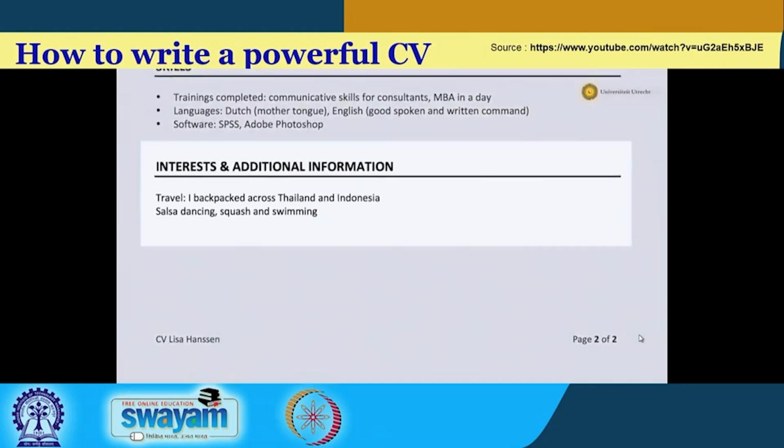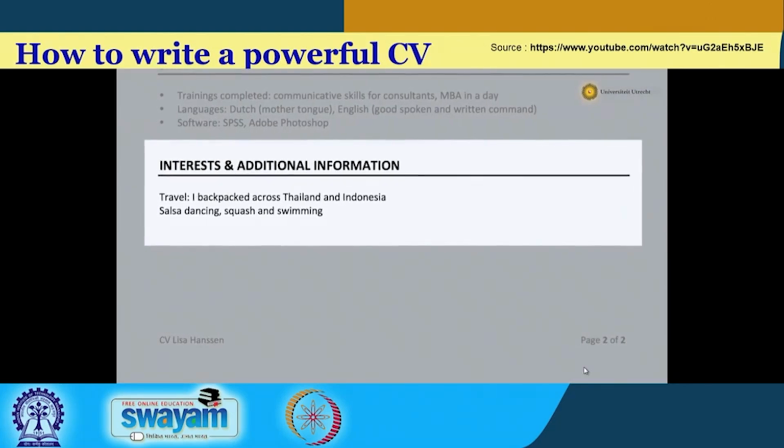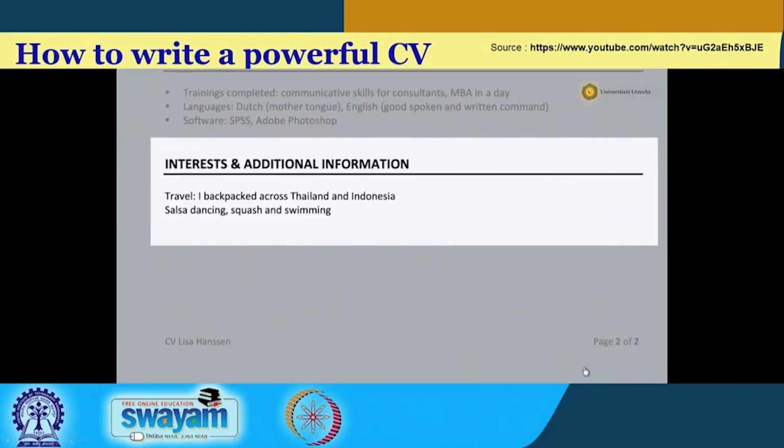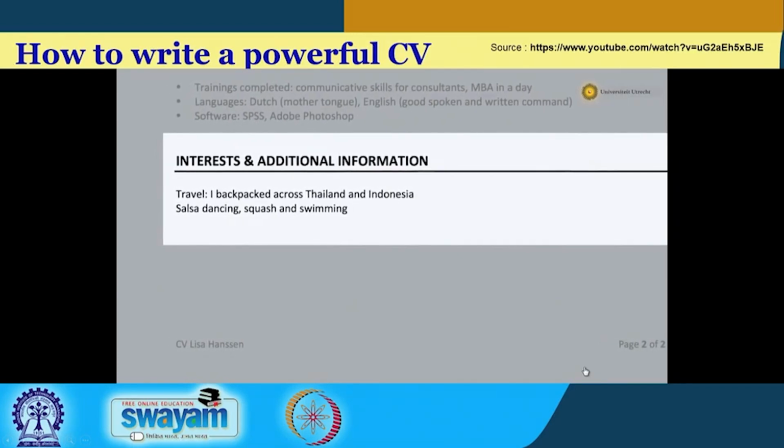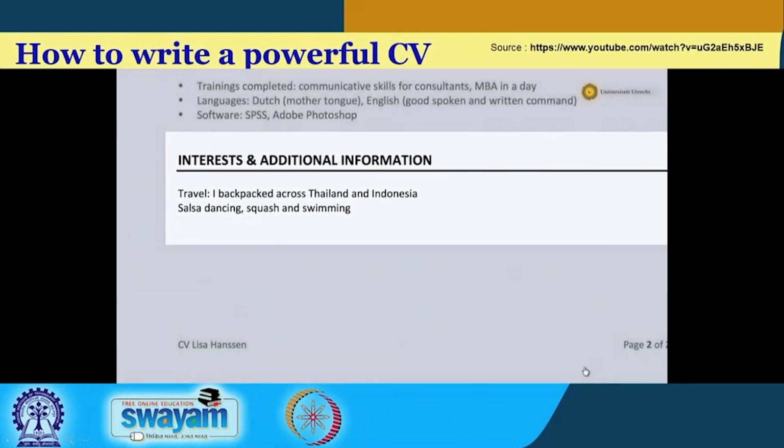The final section, Interests and Additional Information, is an opportunity for you to provide some personal background to help the employer understand what kind of person you are. Consider carefully what you choose to share.